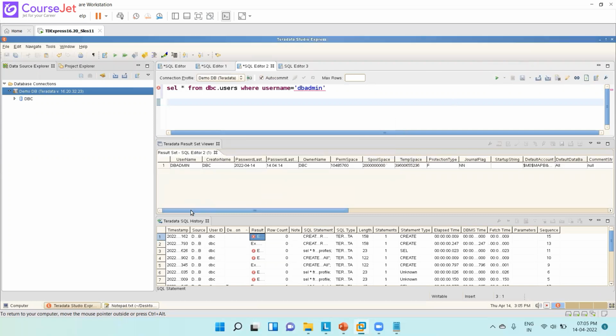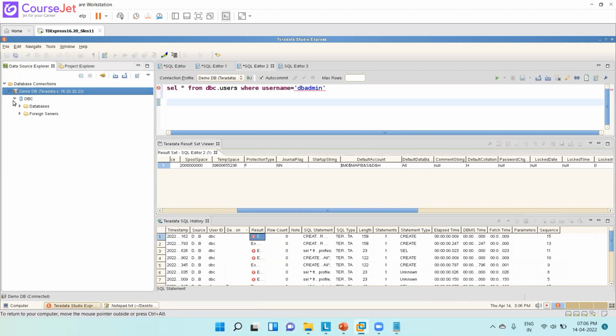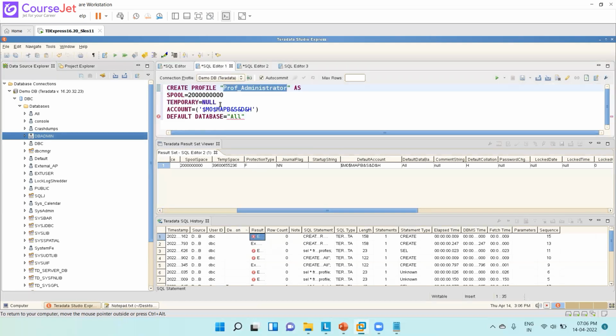So we created our DB admin, right? If you can see the details, DB admin from DBC, this full space and the default account string. Let me show you here how it comes under DBC. Databases. Yeah, here we can see we created it just now. Earlier it was not there. Through this command we created it.